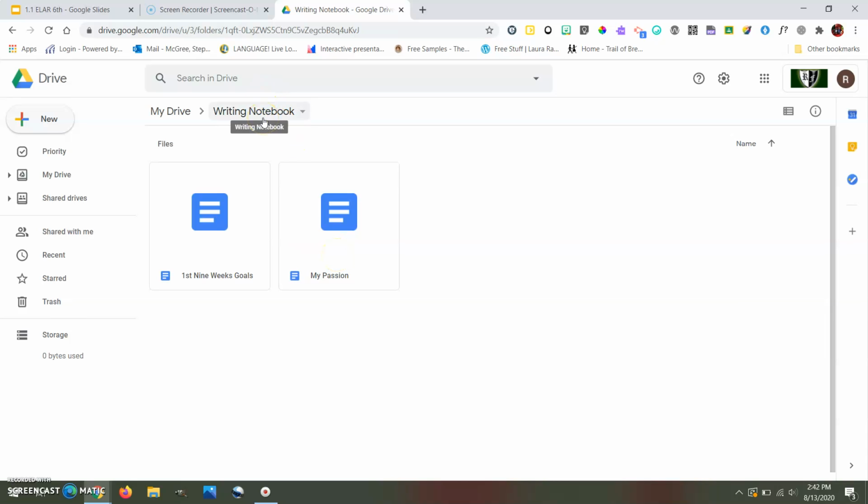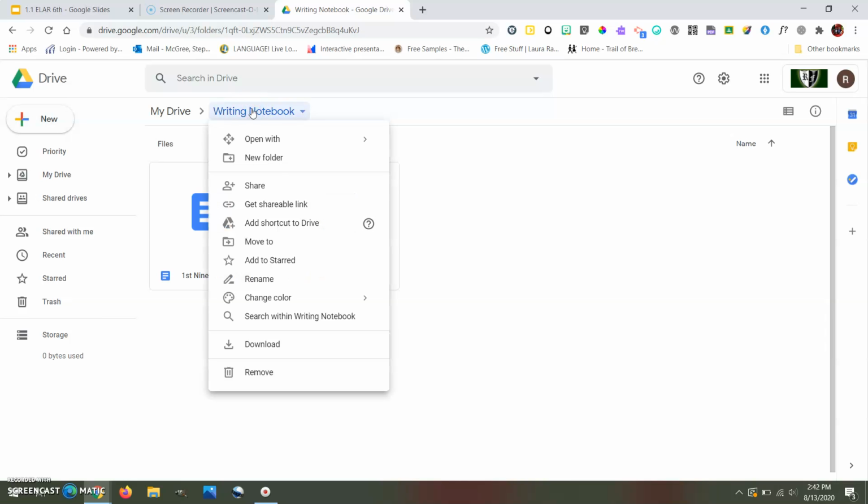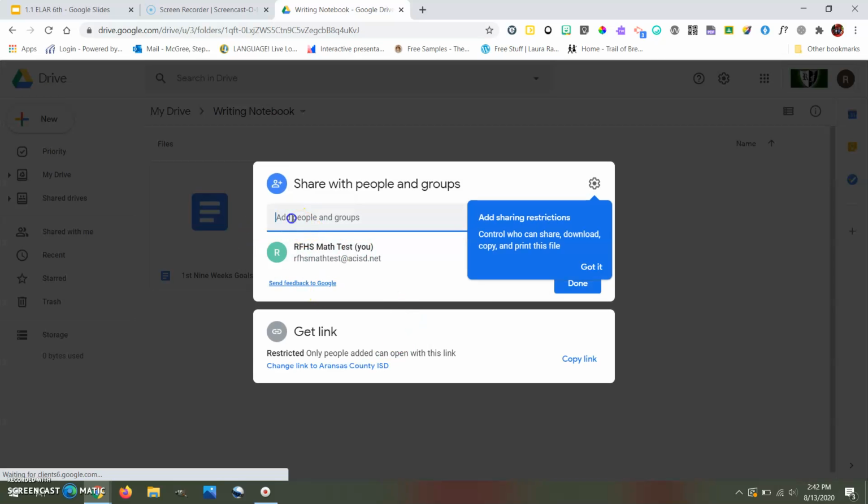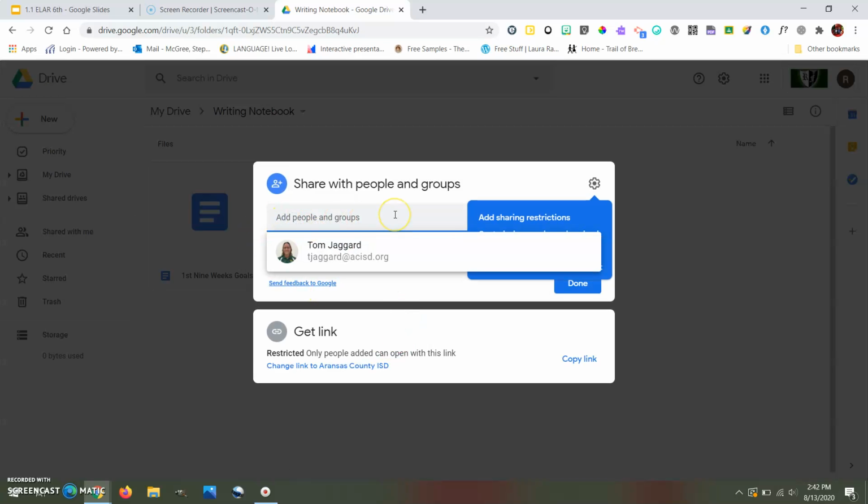in your writing notebook. From that moment, I do want you to share this folder with your teacher. So you're going to simply come up here and you're going to right click on it and you're going to say share. Pretty simple, huh? At this moment, then you're going to simply add the people that you would like to share it with. So you would type in your teacher's email address. I'm Mrs. McGree, so I'm only going to show you my example.